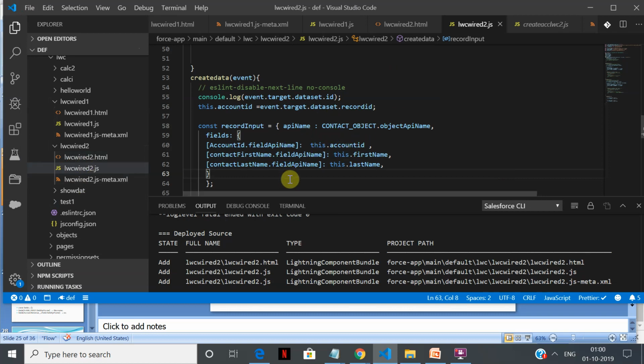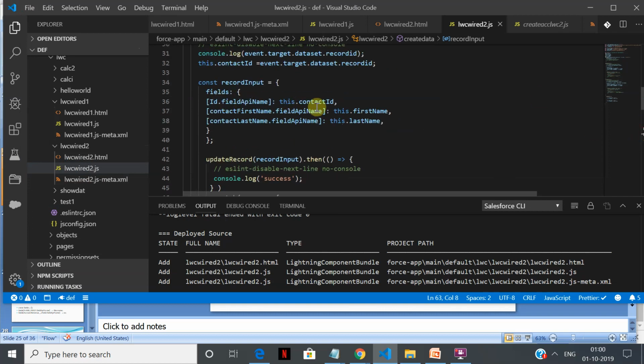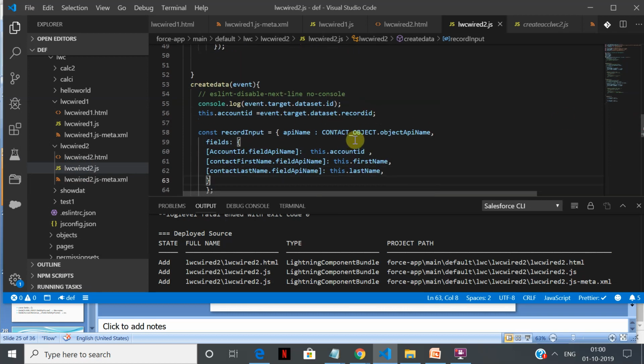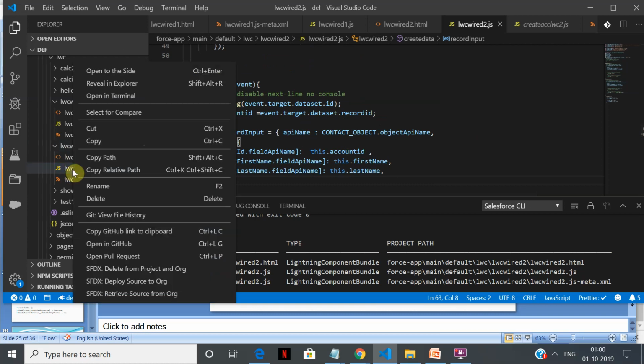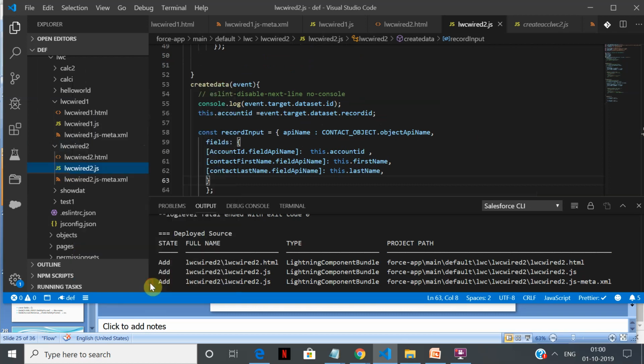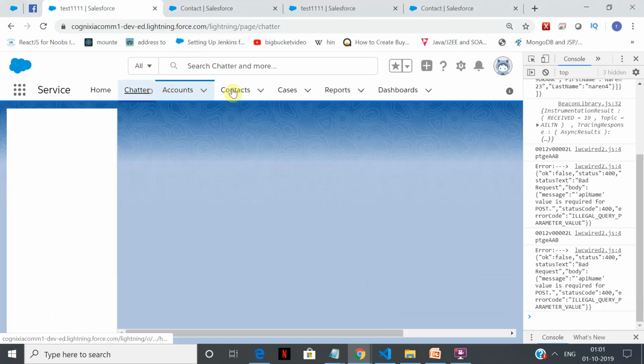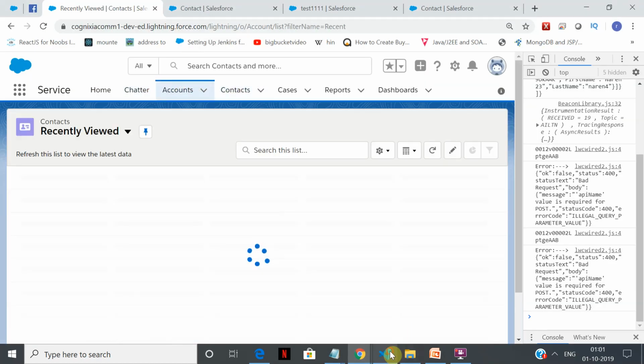This API name. In the case of update record, you just need to give the account ID. For example, for the update, what we were doing is we were just giving the contact ID, which is good enough. But for the case of create record, it expects a core object when you have to create a record. Okay, so let's deploy this to source.